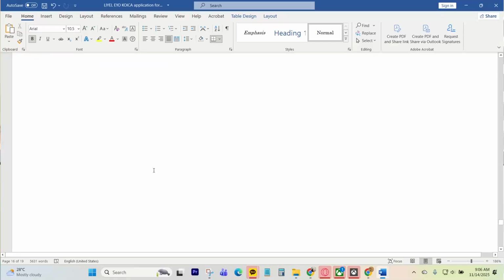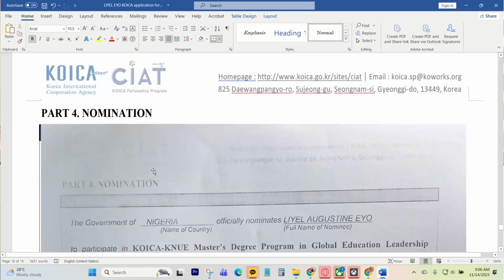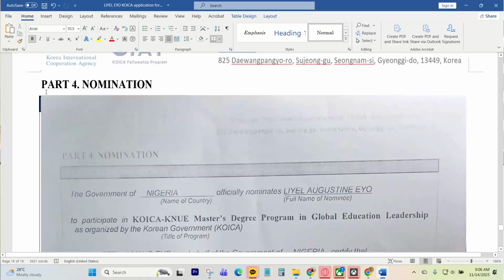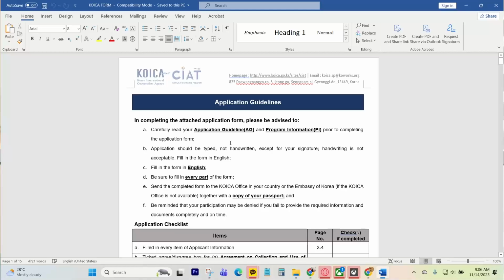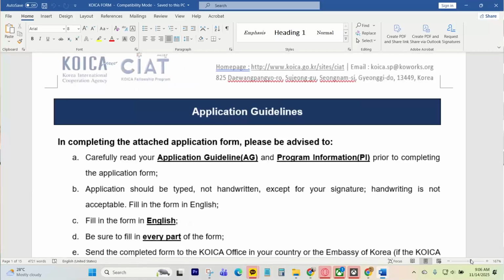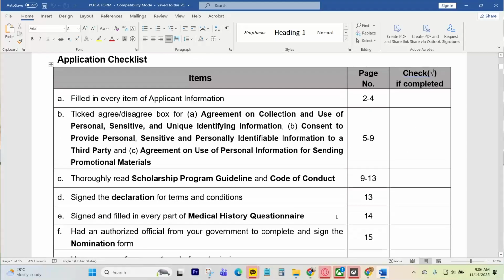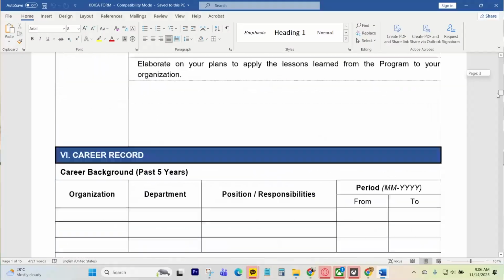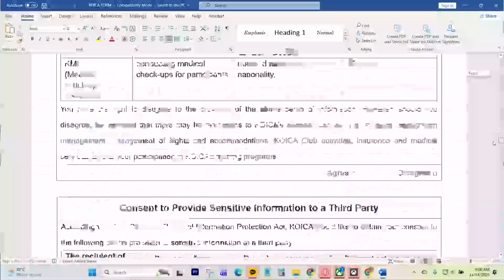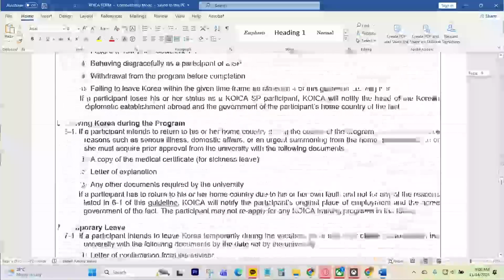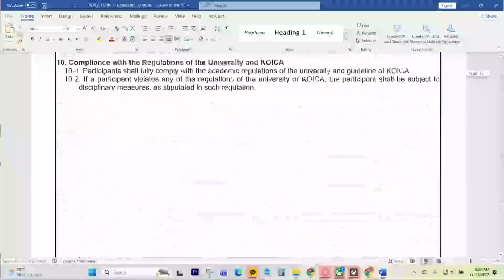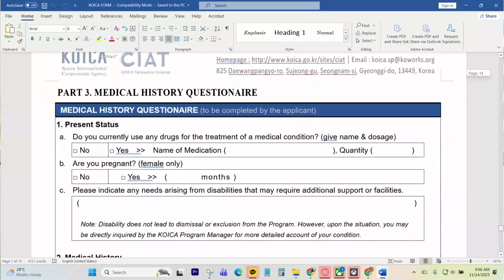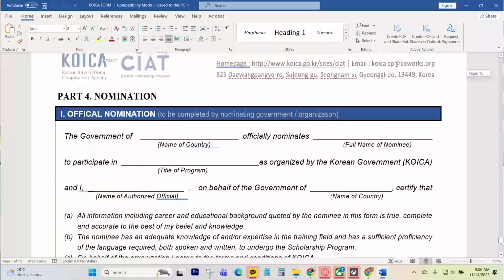Okay. Now on the last part, this is part 4, nomination form. So let me show you how it looks like on a filled form. This form is not filled yet. Okay, so you see this form is not filled yet. So let's go to the nomination part. So this is the nomination part.